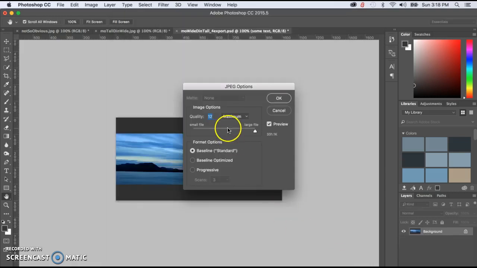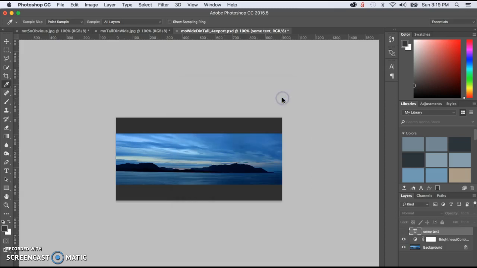We click Save, and we want the image quality to be maximum. Format options, baseline standard is perfect there. We're going to click OK.